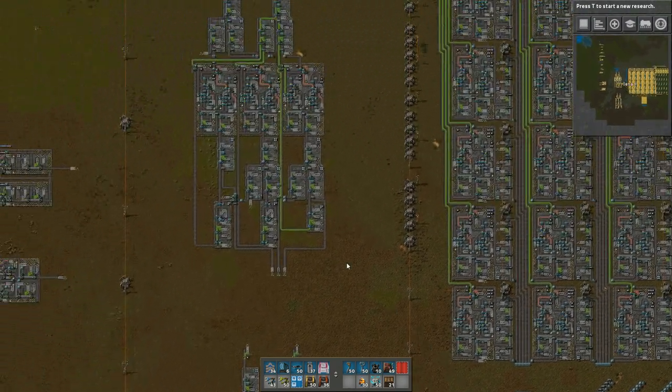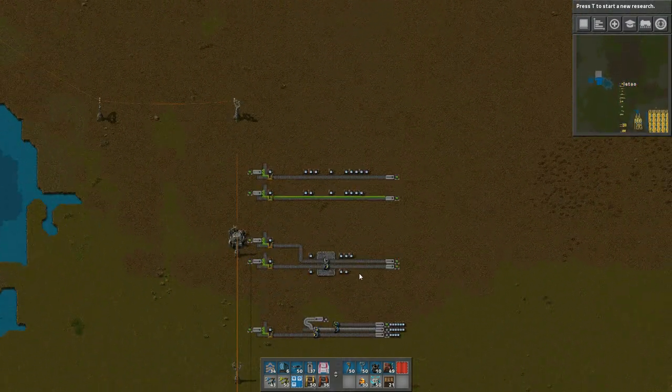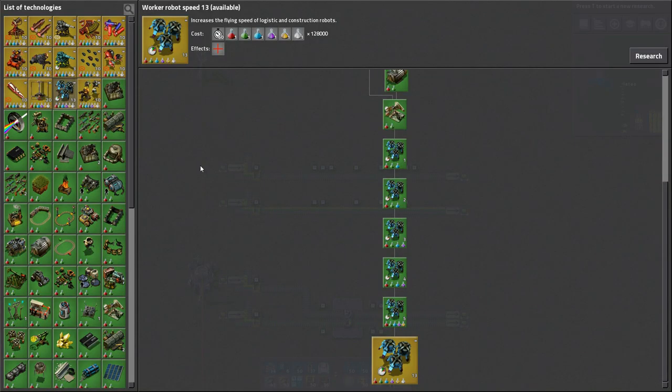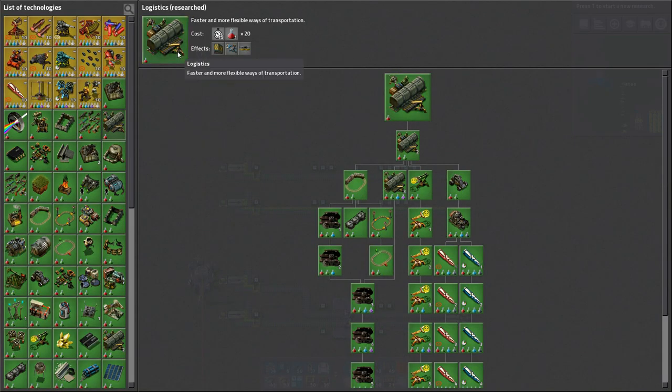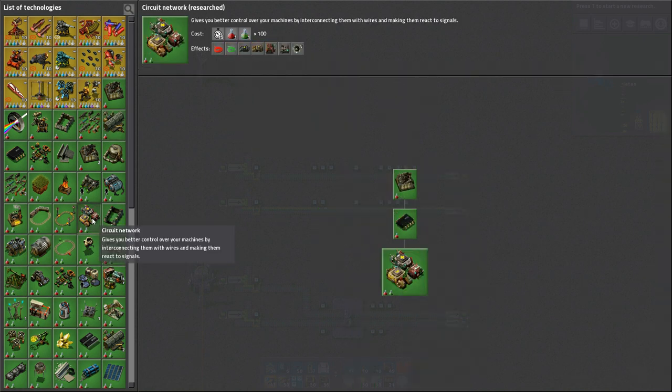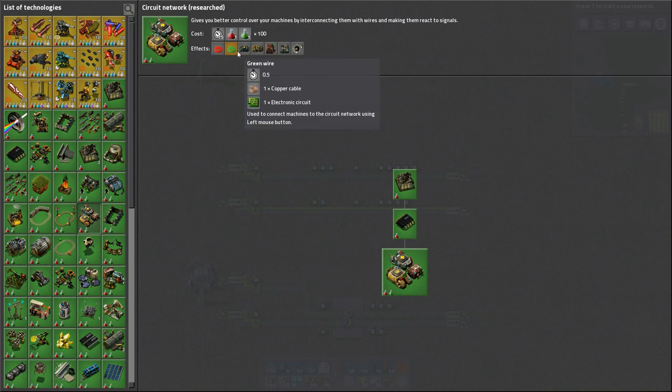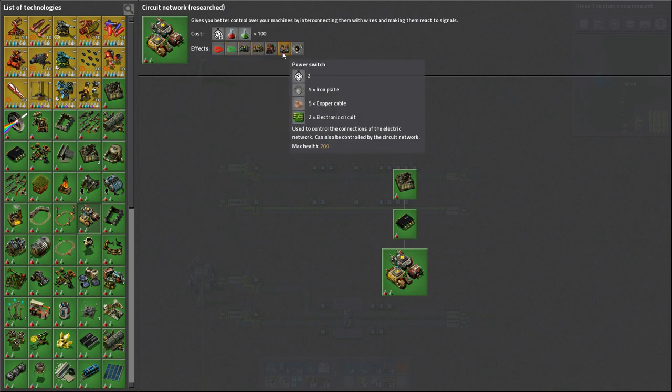As always, the goal here is to build a computer by using the most basic technology possible in the game, that is, logistics technology, with only belts, underground belts, splitters, and inserters. Specifically, I will not be using any circuit network technology, like wires and combinators, because that would be too easy.